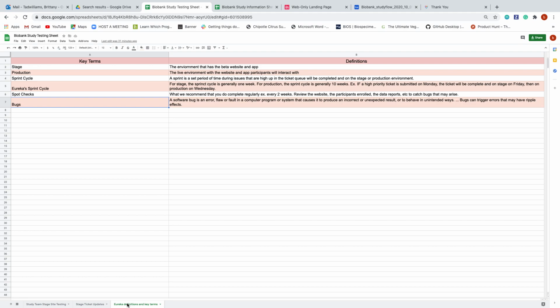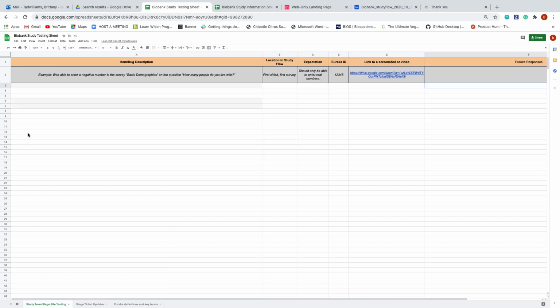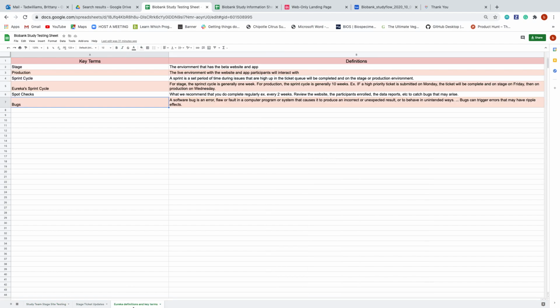So an example, let's say that this issue that was discovered, being able to enter a negative number in a survey. So that's in the demographic survey. That's a pretty important error. So we would create a ticket for that. The developers would work on it. From the time that the developer is assigned the ticket to the time when you can expect the fix on stage, that'll be about 7 days. And from the time that the developer starts working on the ticket to the time where you can expect the fix on our production environment, that'll be 10 days.